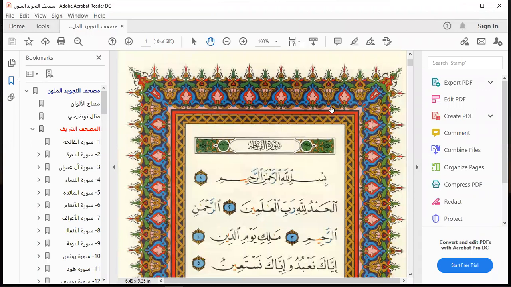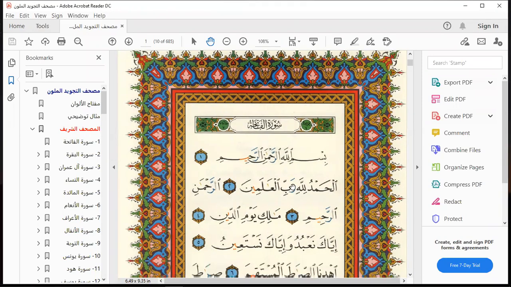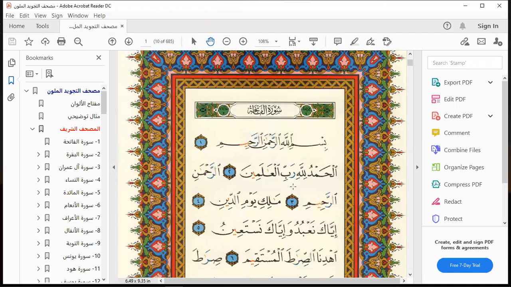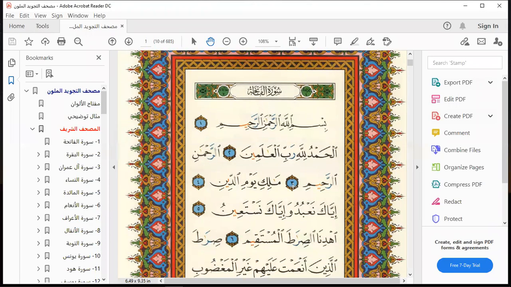Miss Hartini is asking, do all female names end with Ta Marbuta? Do female names not end with Ta Marbuta? But you can say 90% of female names or feminine words end with Ta Marbuta. For example, your name is Hartini, you are female, but it does not end with Ta Marbuta. So you are one of those 10% of words which don't end with Ta Marbuta. Okay.